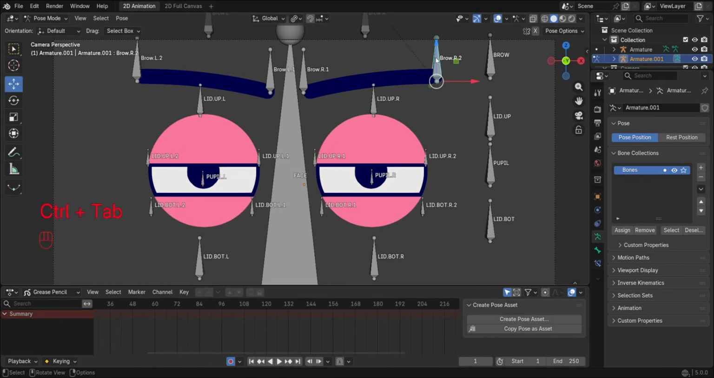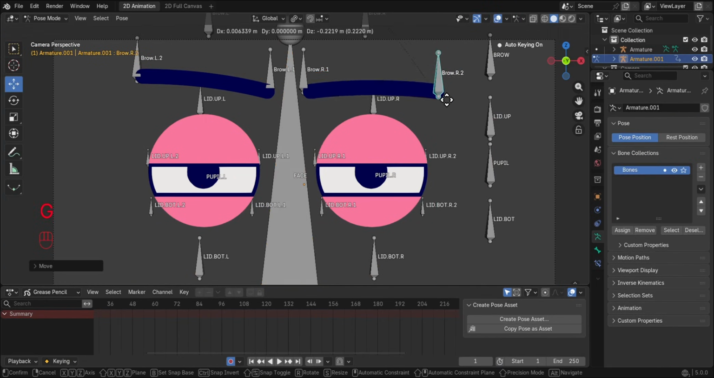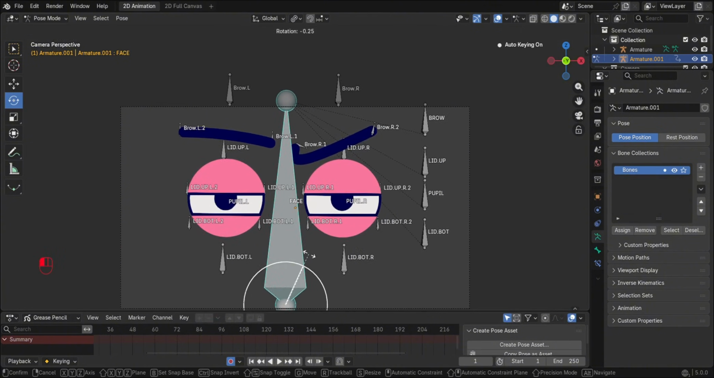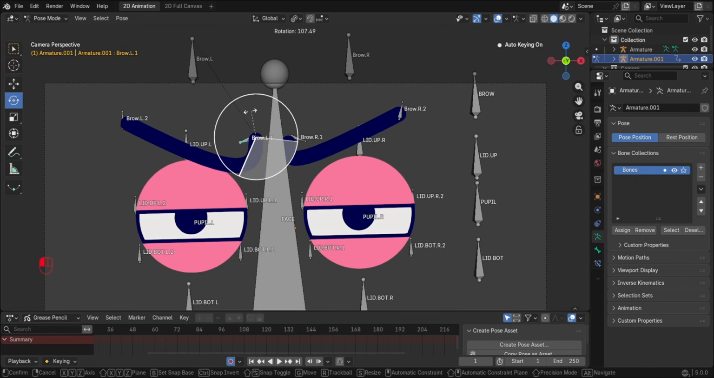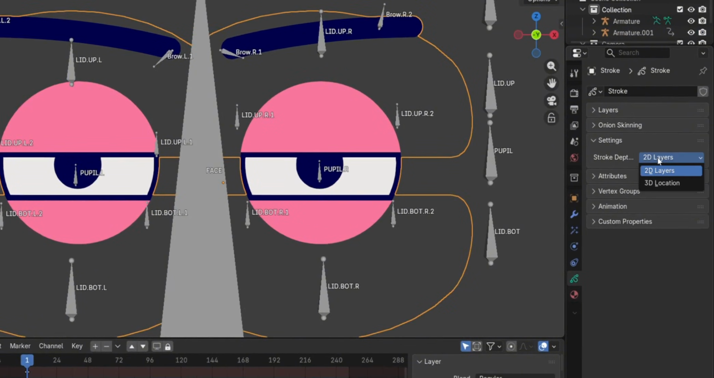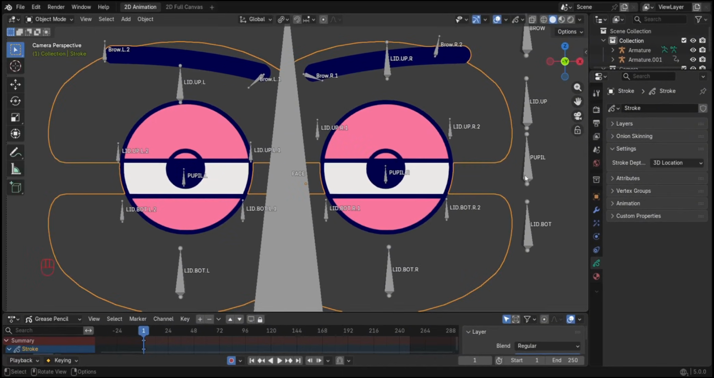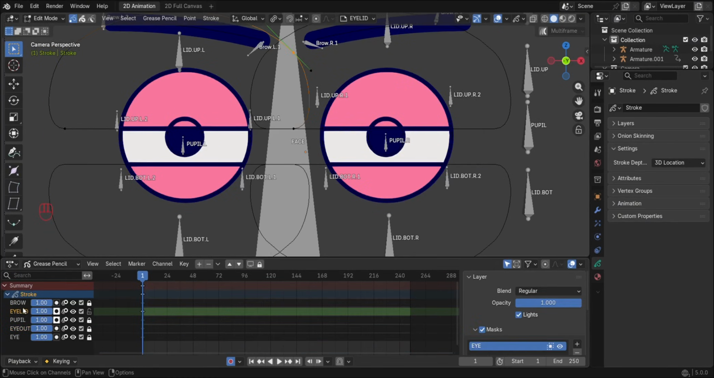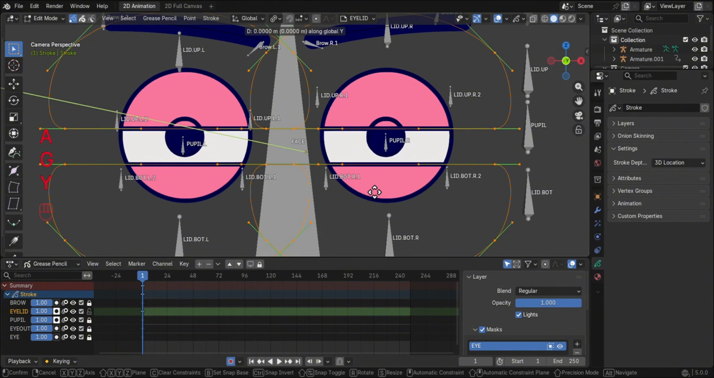Test the rig in pose mode to see if it's working. Go to Settings, then set Stroke Depth to 3D. This enables you to move the strokes in 3D space. Grab the eyelids and eye outline a little bit to the front.